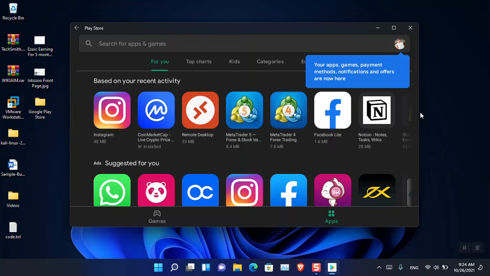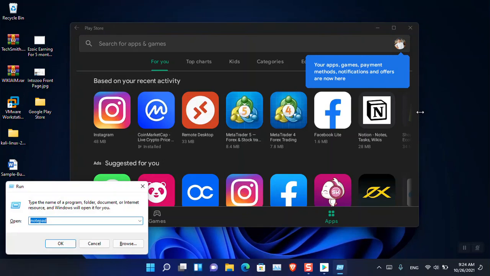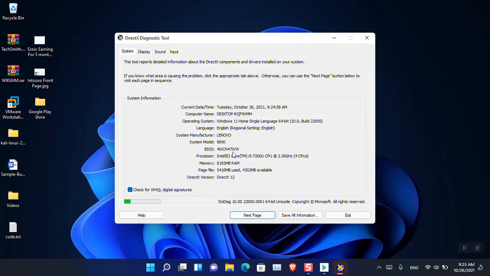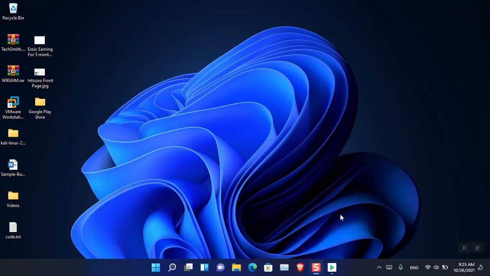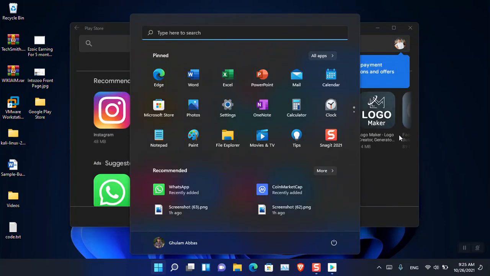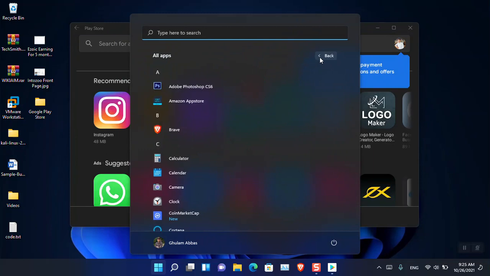Also the current PC is not supported in the list of Windows 11 that Microsoft has provided. Here you can see that it is the Intel Core i5 7th Gen. So basically this is not supported in the list, but still I can use the Google Play Store right now. Also, when you install this process, you will get the Amazon App Store too.